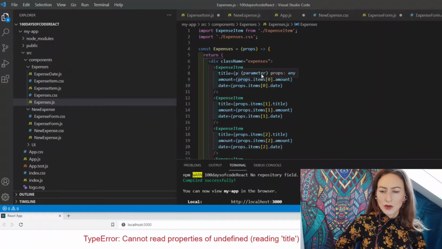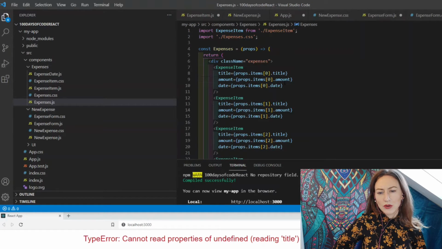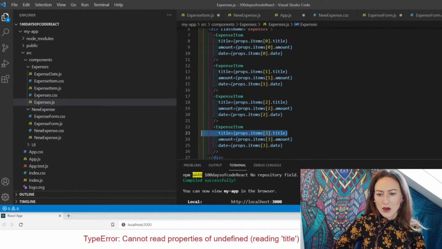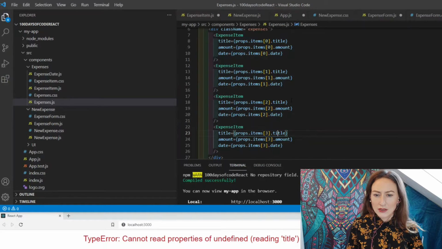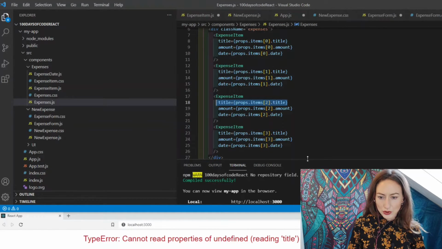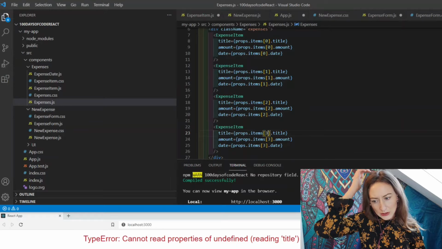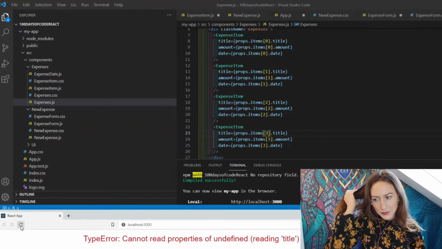Expense item. So why is it erroring all the way down there? Title. So I'm just going to make sure, okay, props.items.title. So everything is the same there, right? But sometimes your eyes can deceive you. So just to be sure, I'm going to copy and paste this line and change this to a 3. Now I don't think that's going to fix it because it wasn't the problem.